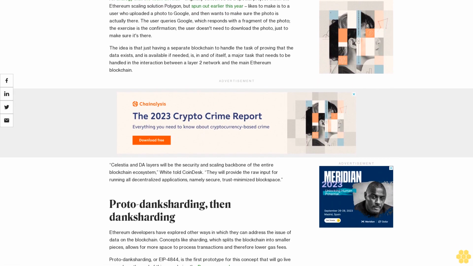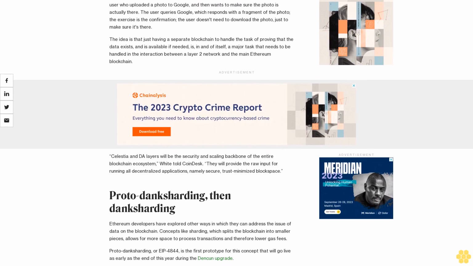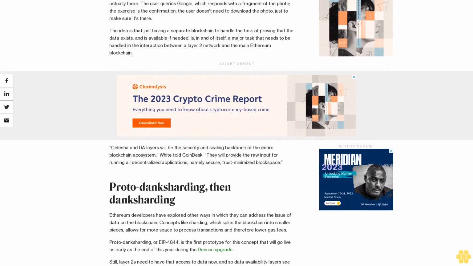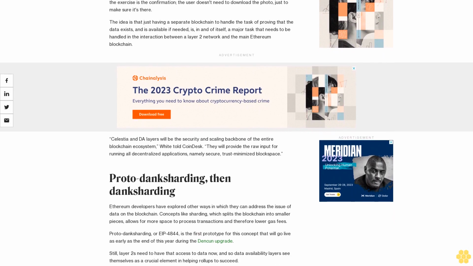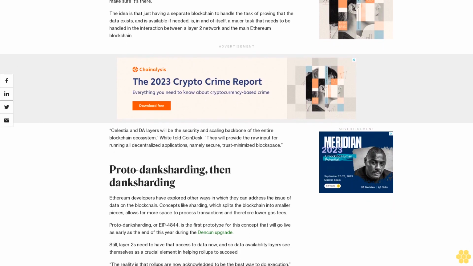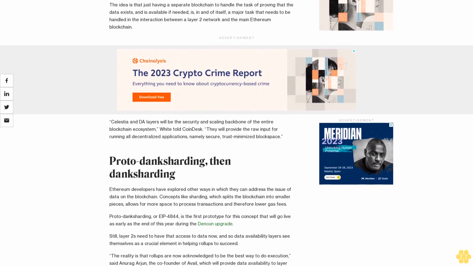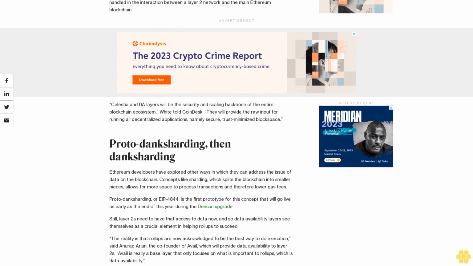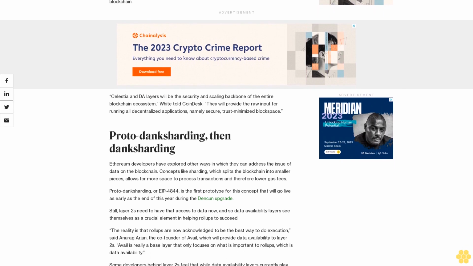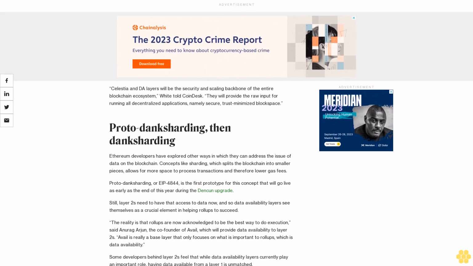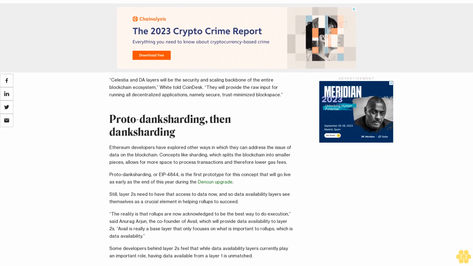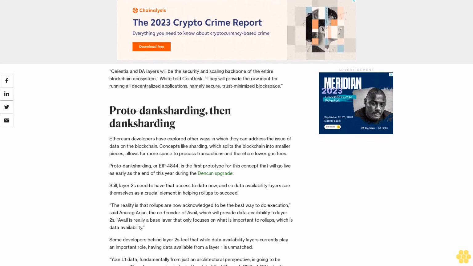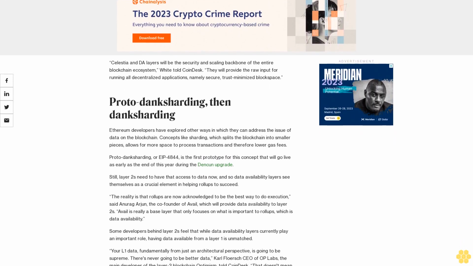The idea is that just having a separate blockchain to handle the task of proving that the data exists and is available if needed is in and of itself a major task that needs to be handled in the interaction between a Layer 2 network and the main Ethereum blockchain. Celestia and DA layers will be the security and scaling backbone of the entire blockchain ecosystem, White told CoinDesk. They will provide the raw input for running all decentralized applications, namely secure, trust-minimized block space.